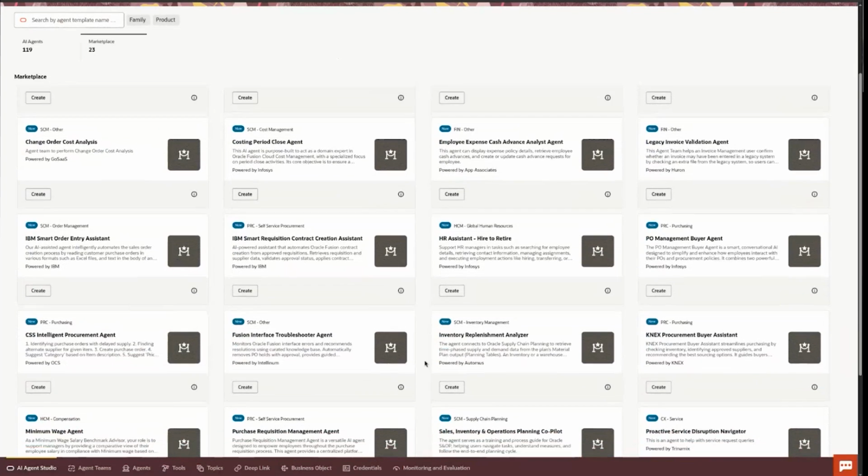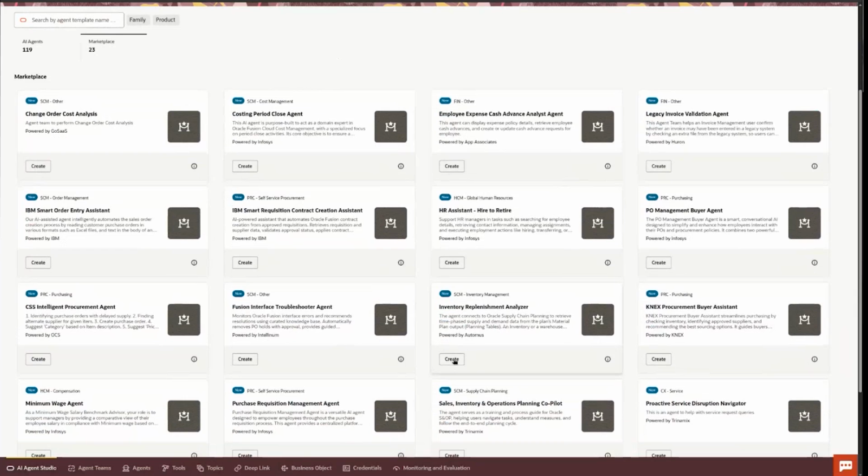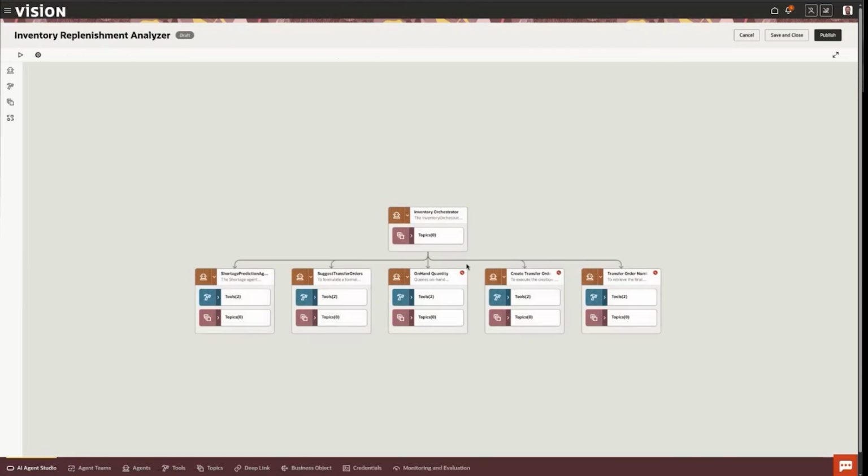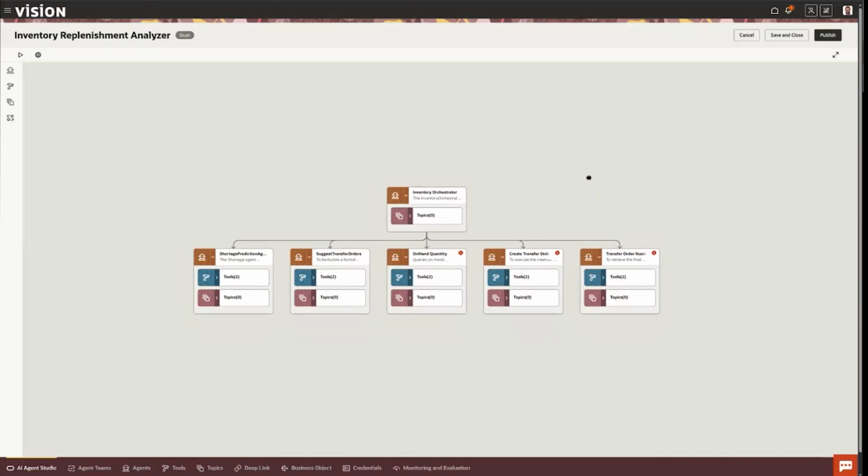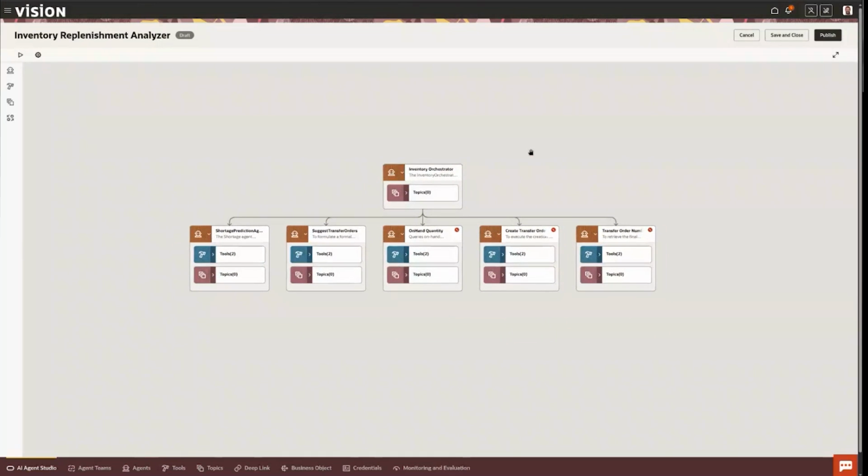So we can go in here and we can click create. And what this is going to create is all of the objects, be them agent teams, agent tools, topics, deep links. They all will be created after you click the create. It's going to take you to the agent team level in a second. And here you can see the overall structure of this agent team. Okay. It's created the definition.